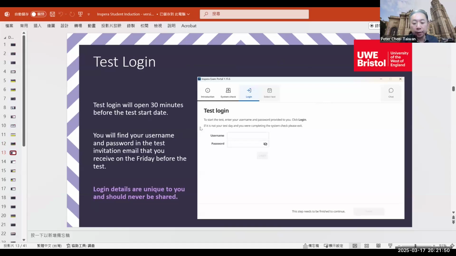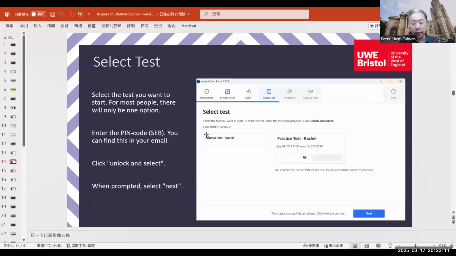Here's the screen for test login, username and password. I think maybe tomorrow or early Wednesday, you will receive your login information. Then you select the test, and usually there's only one test for you, and it will show the time. Then you need to enter the PIN code, which you can find in your email. After inputting the PIN code, click unlock and select, and then the next button will show.